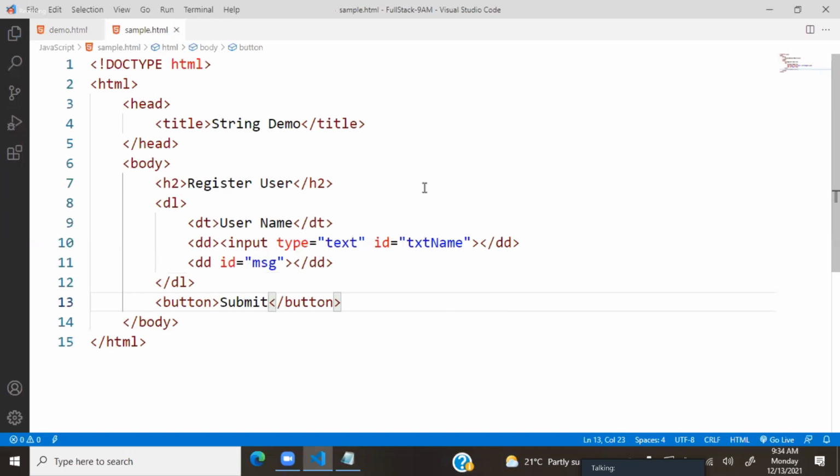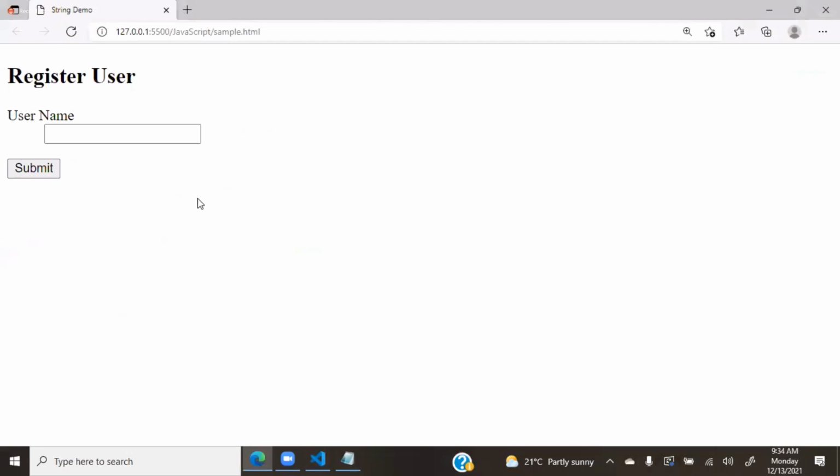Okay. Now what we want to do is, when the user enters the name and submits it, we want to verify: is the name according to our requirement or not? And we want to display a message. That message should change its appearance. If it is correct, then it should be green in color. If it is wrong, then it should be in red color. That means we need to format a string dynamically. How do we do that?